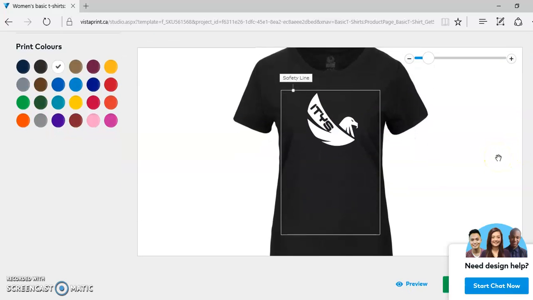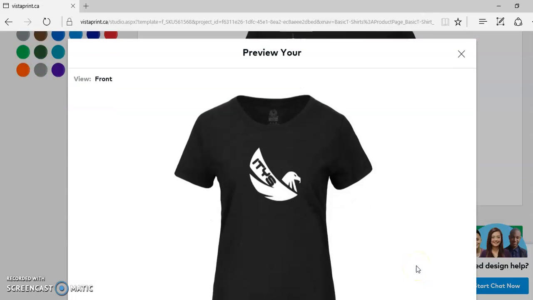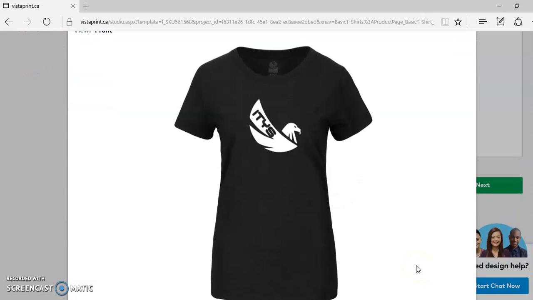Okay, so say that's my design. I'm going to preview to see what it would look like without the safety lines and everything like that. And that's what that t-shirt would look like. Now, we're not going to order this, and of course, if you want to, go right ahead. Ideally, if we were in school right now, we would totally print these t-shirts for you, but we can't.